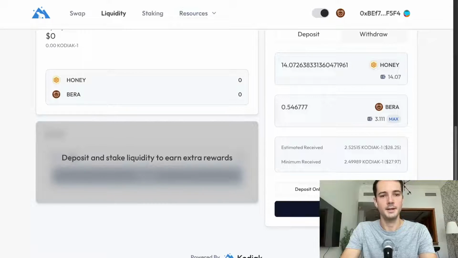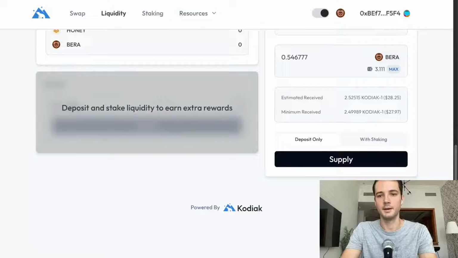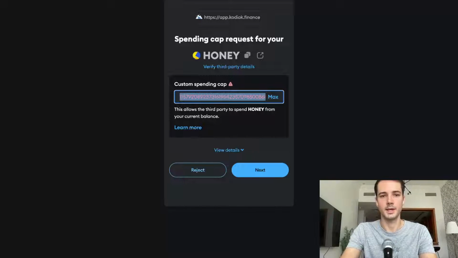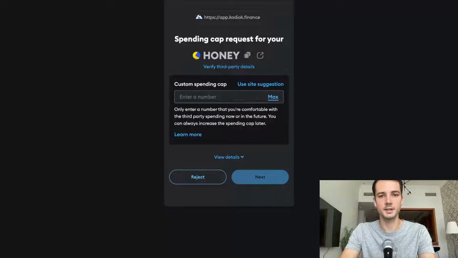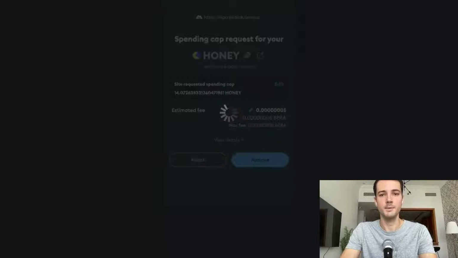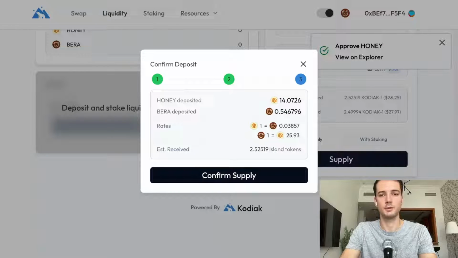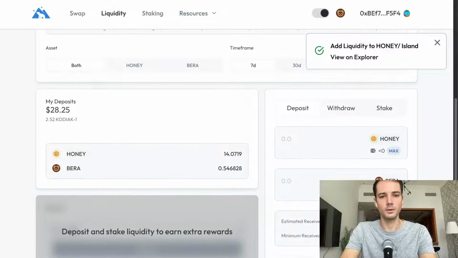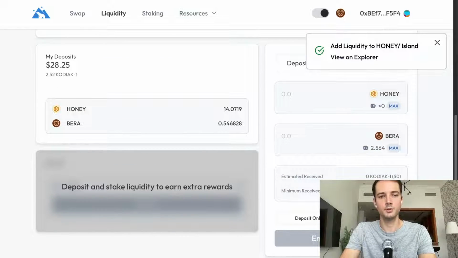So let's go ahead and supply our Honey first, approve the Honey. Okay, we just can delete this and select max again, and then approve on MetaMask. And then we just have to confirm the supply. Let's go ahead and do that, confirm on MetaMask, and there we go. Looks like we deposited our Honey and Bera into the vault.